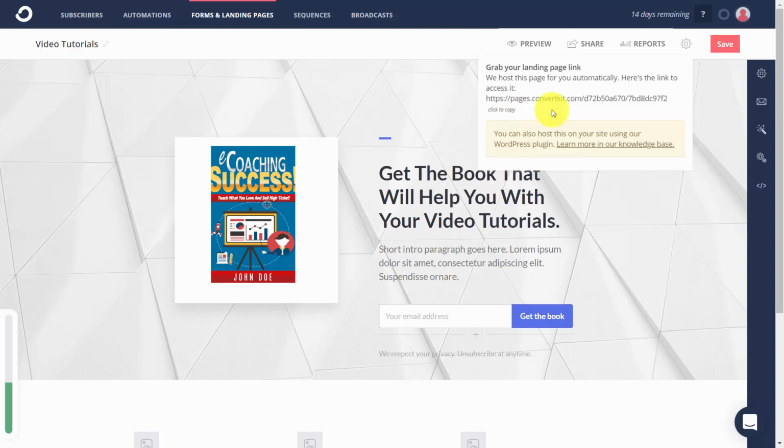Welcome back. You can also add your landing page to your WordPress website. And to do that, you're going to need to use a WordPress plugin.